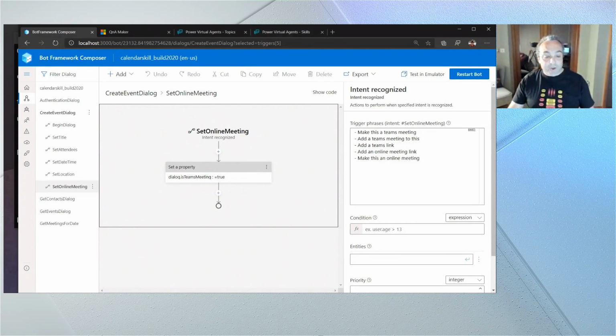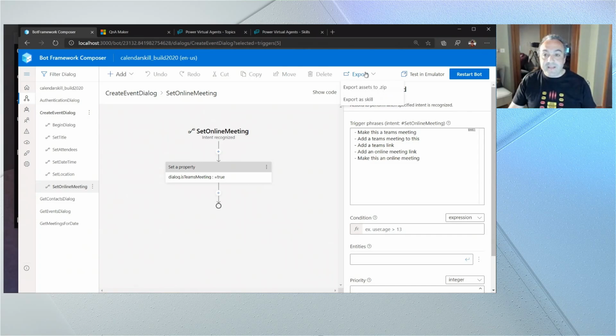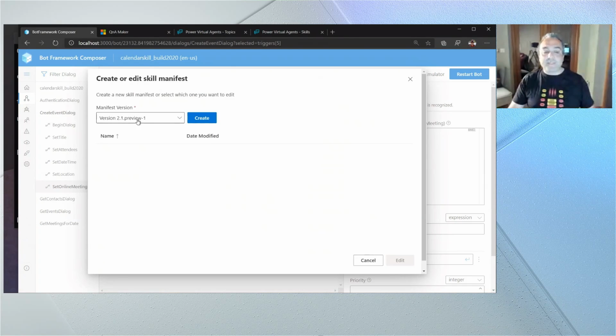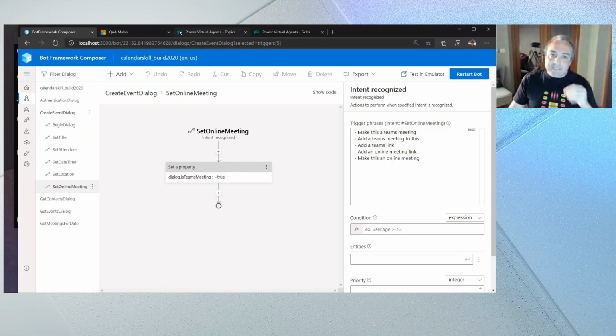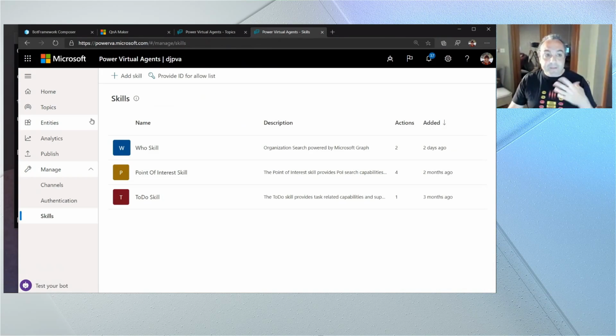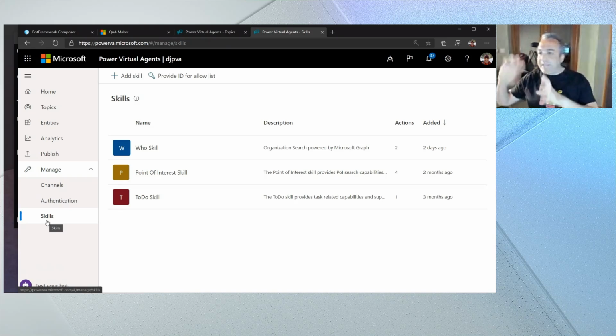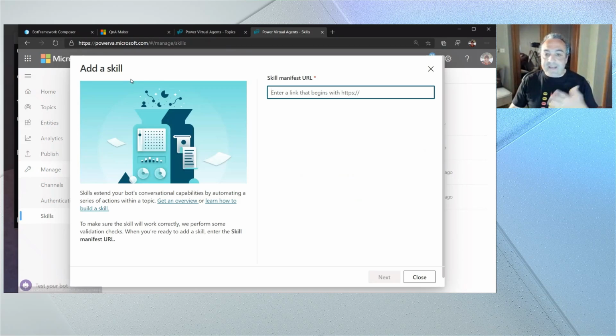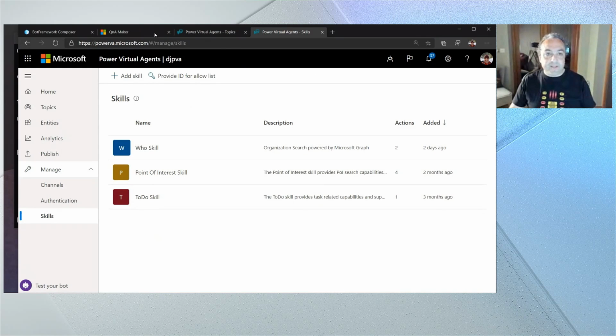The last thing to show is back inside of Composer. If I have this skill, I can go ahead today and export this as a skill. And you're seeing some of this, but I want to reinforce that these are things you can do today. Within Power Virtual Agents, I've got all this sophistication of adaptive dialogues and everything that's going on. I can go ahead and add a skill, give it the manifest link. I've already got the Who skill here.